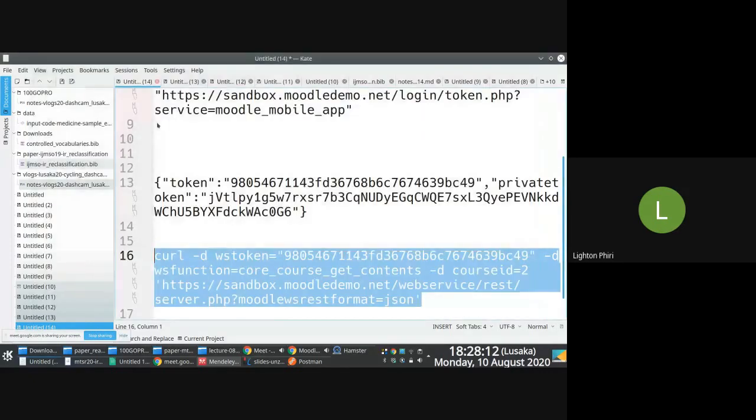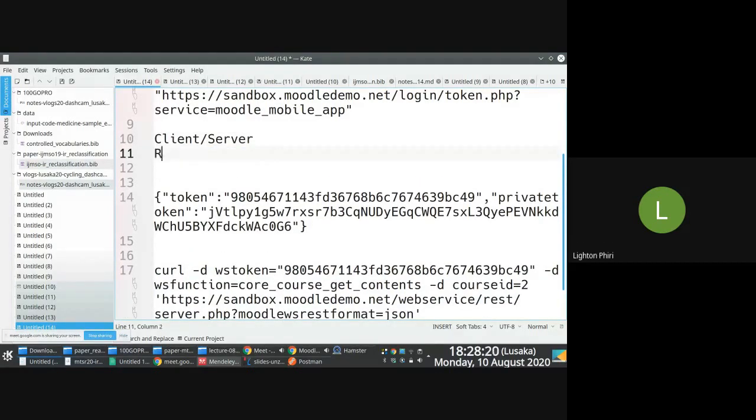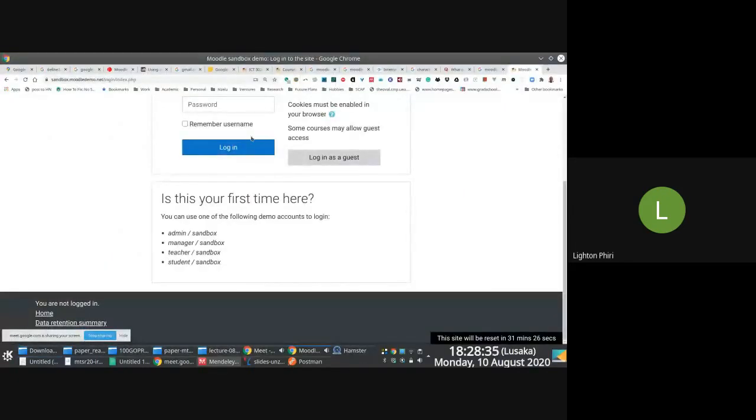Is this making sense? The key thing here is the client-server architecture, right? And the request-response workflow. When you're interacting with an external service, you send a request, you get back a response, you process the response. You must make sure you're sending the correct request. How do you know you're sending the correct request? Documentation.